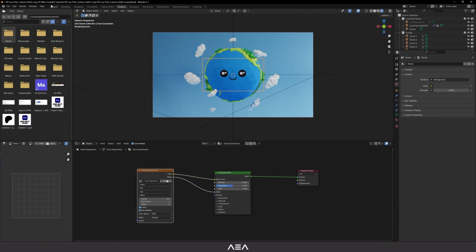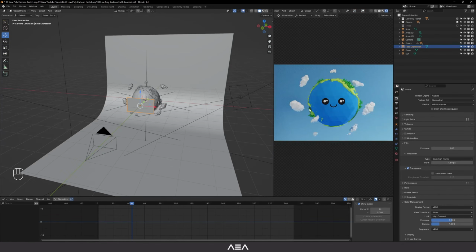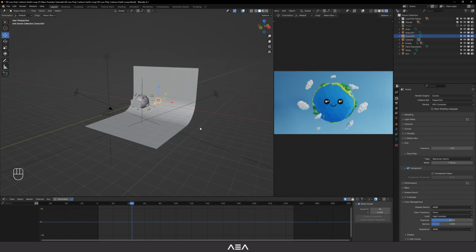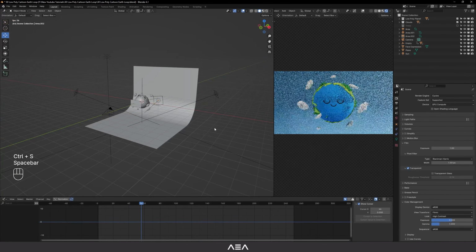Okay, and that's basically it. I recommend you guys just play with some colors and lighting. This is just a basic setup, and yeah, I hope you guys like it. And if you have any problem, let me know.